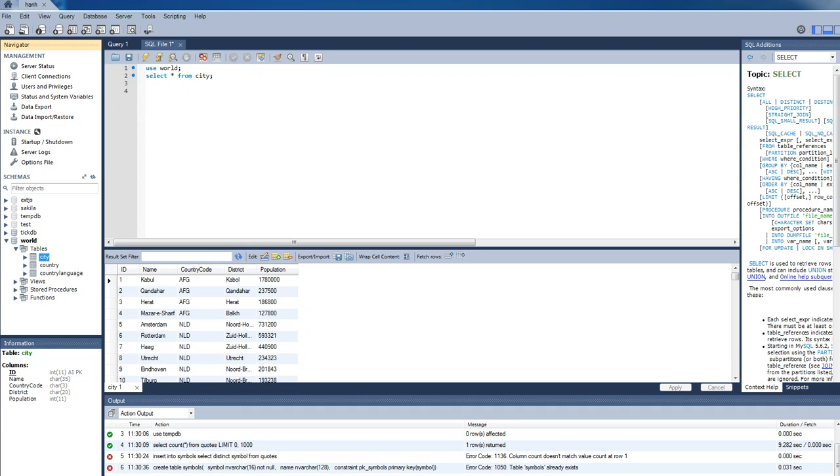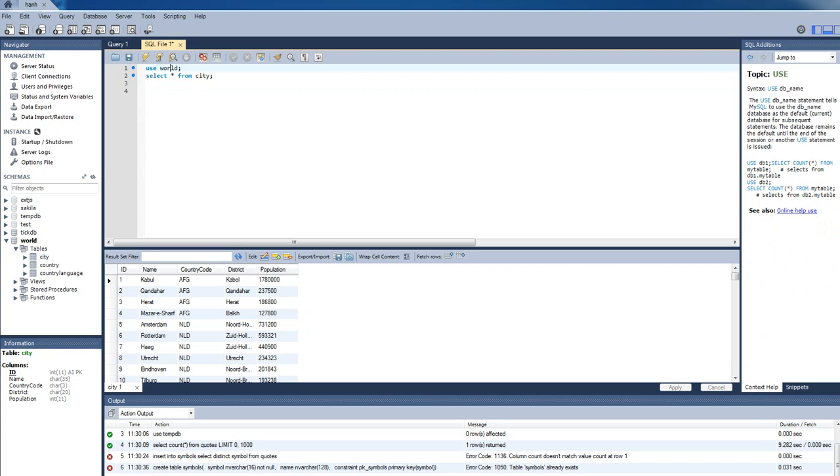It has an integer primary key. The name is a string. The country code is a string. The district is also a string, and then finally you have a population, which is an integer up to 11 digits. I also opened this workbench so that we can run some test queries. So use World to select that database, and then just select star from city, and that prints this out.